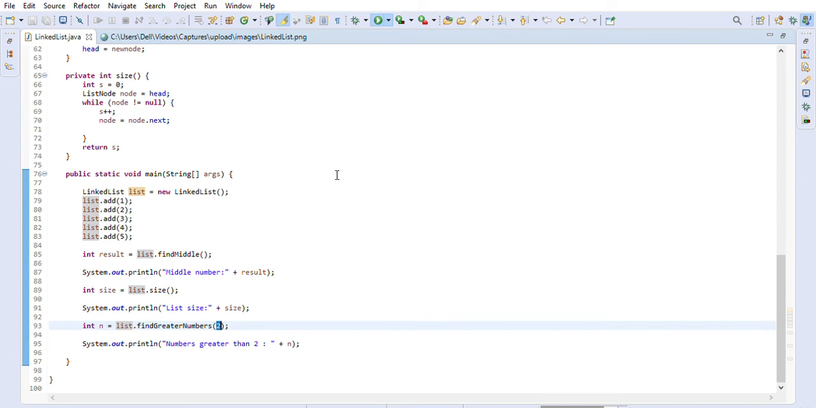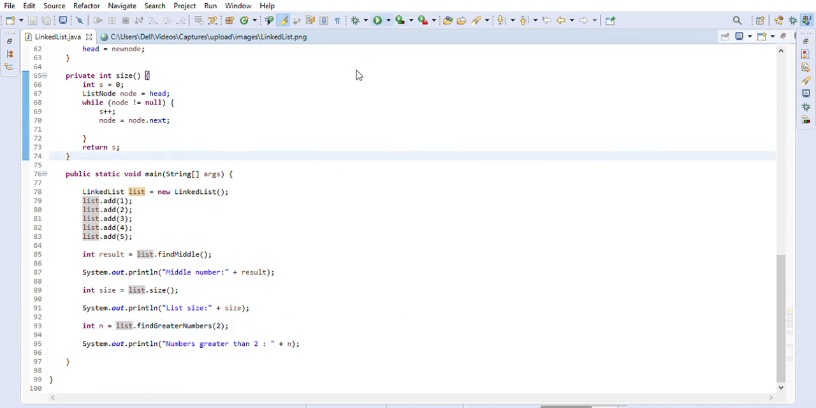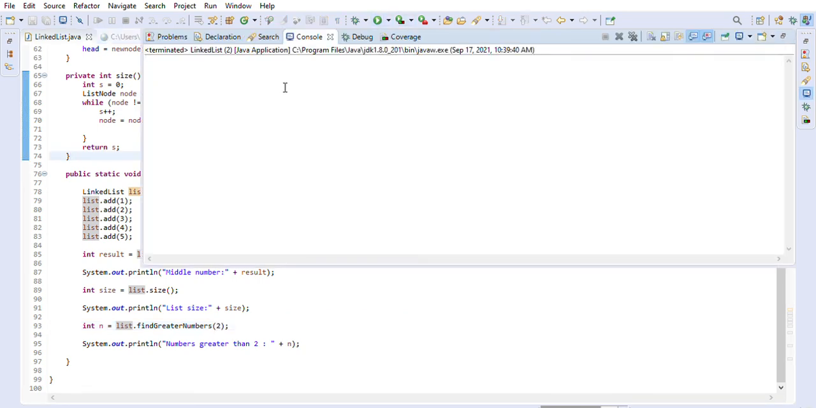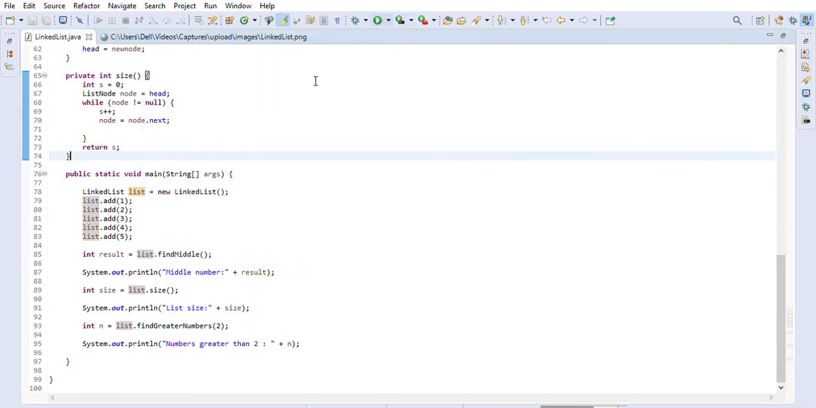So, yeah, my Eclipse is slow, I think. Let me just run from here. I think there is some problem with Eclipse.